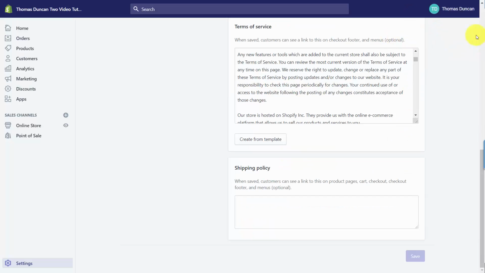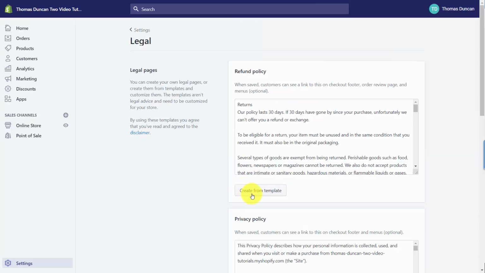Now, you won't have language for a shipping policy. So you'll want to write in your shipping policy in this area if that is going to be appropriate, and then you'll save your entire legal page system. And once you've done all four, you will have then created your own set of legal pages for your Shopify site.